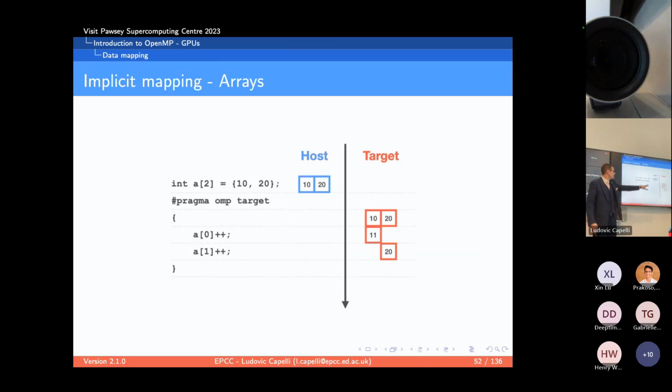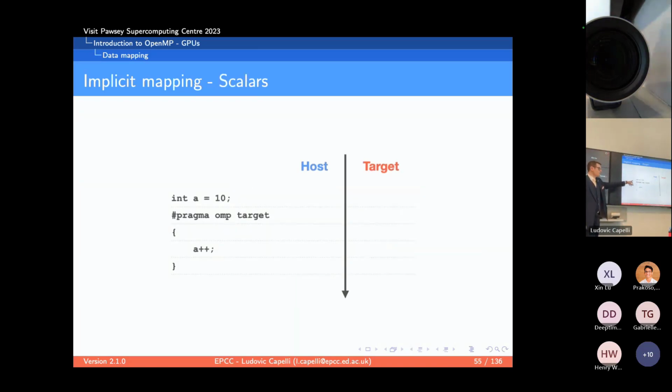Anyway, at the end, we have 11 and 21, so 10 and 20 plus 1 each. And we bring this back to the host. That's how it's done behind the scenes. You didn't have to take care of it. It was done for you automatically, but this is what was done. Now, if we try to have just a scalar on the host, the value is 10, okay? Then we have the target, so we transfer the control to the target, so the GPU in our case.